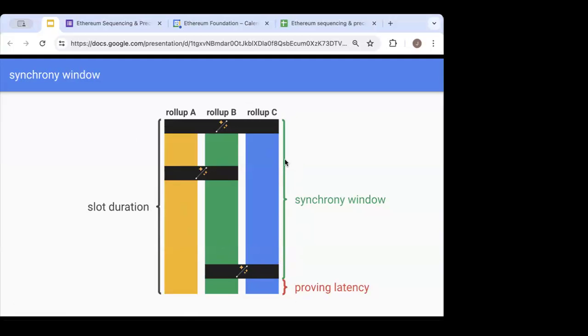And so what I think will happen is that initially we'll have real-time proving on the order of 10 seconds. And that will mean that the synchrony window will only be the very first 2 seconds, which is probably the most valuable part of the block because it's the top of block. But eventually we'll be able to squeeze out more and more synchrony out of our blocks.